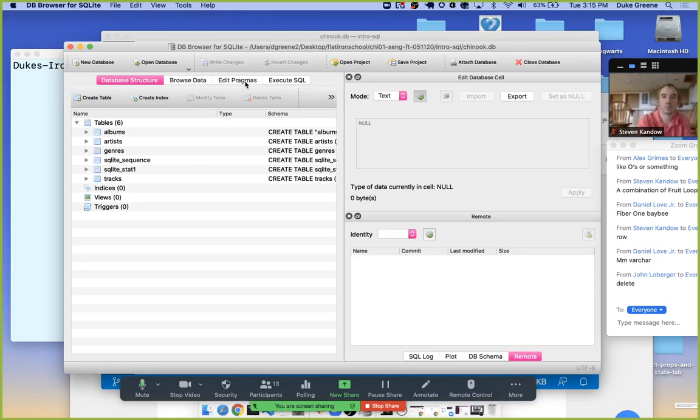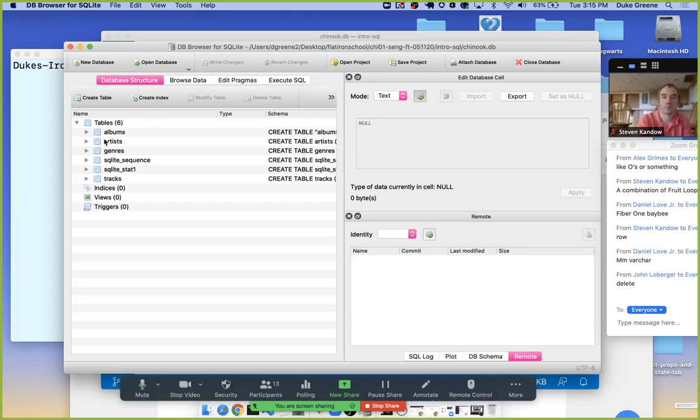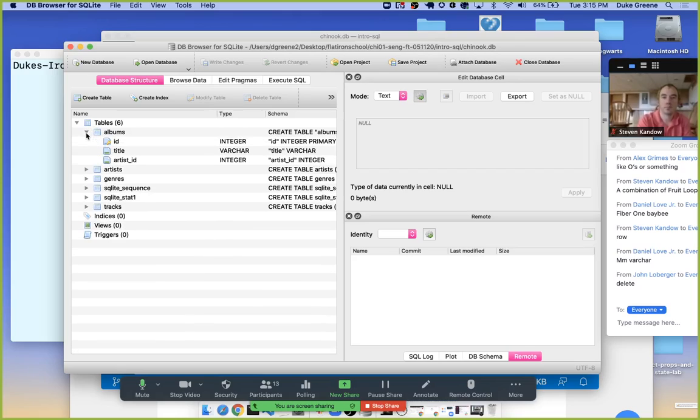We have 4 tabs across the top. I'm not really that concerned with the 3rd tab. This is almost like a debug mode for my database right now. I am concerned with database structure because it tells me what tables exist in my database. Looks like information is stored about albums. Each album has a title and an artist ID and an ID.